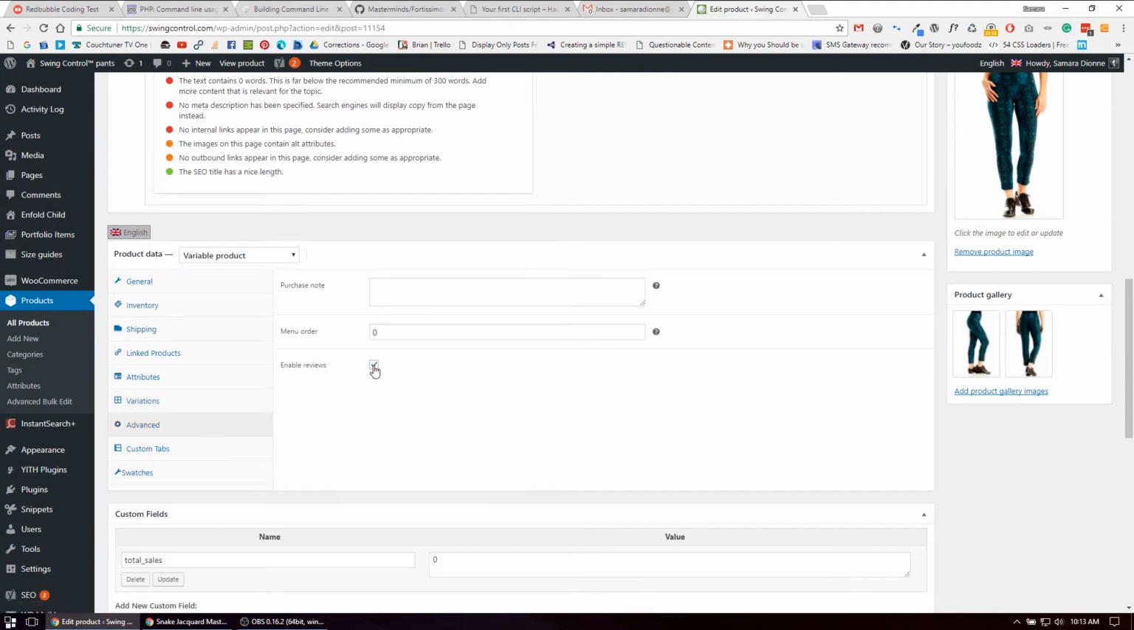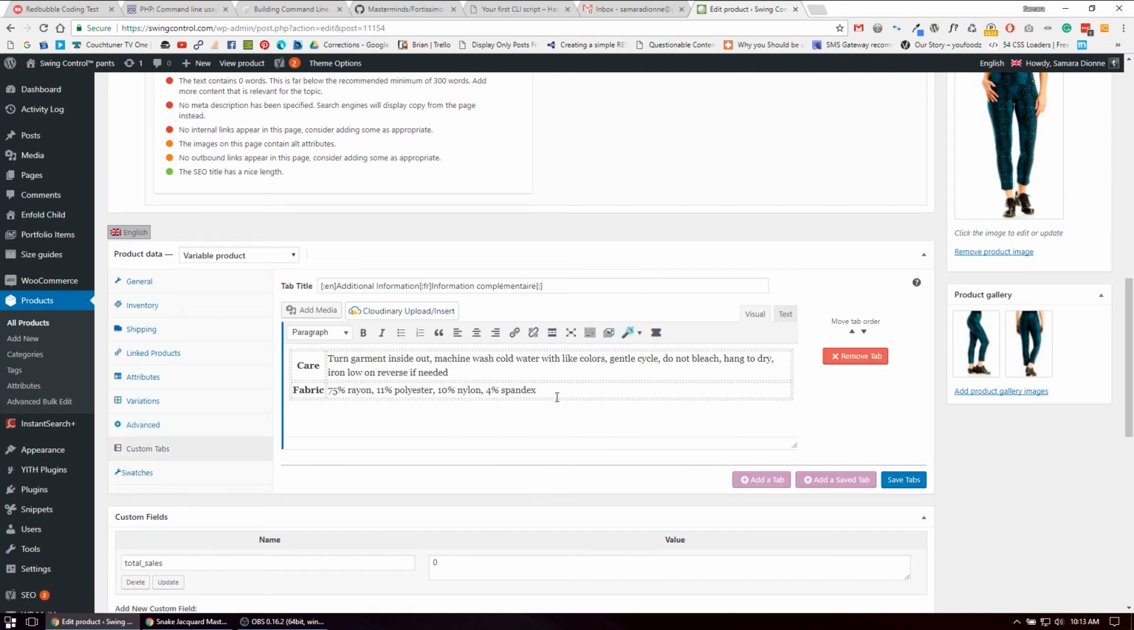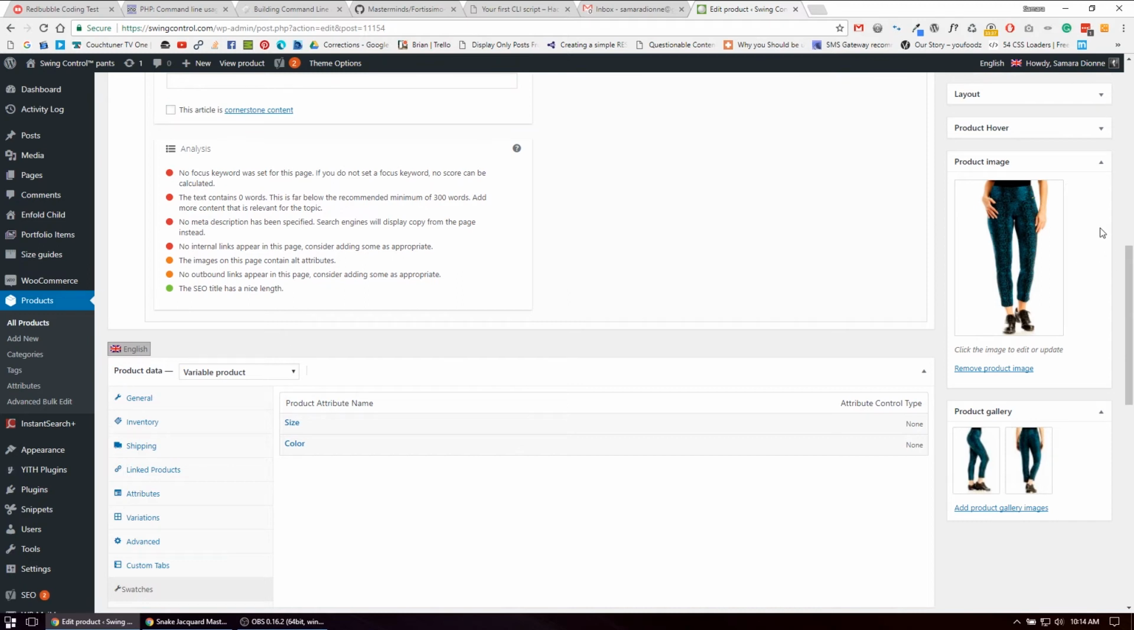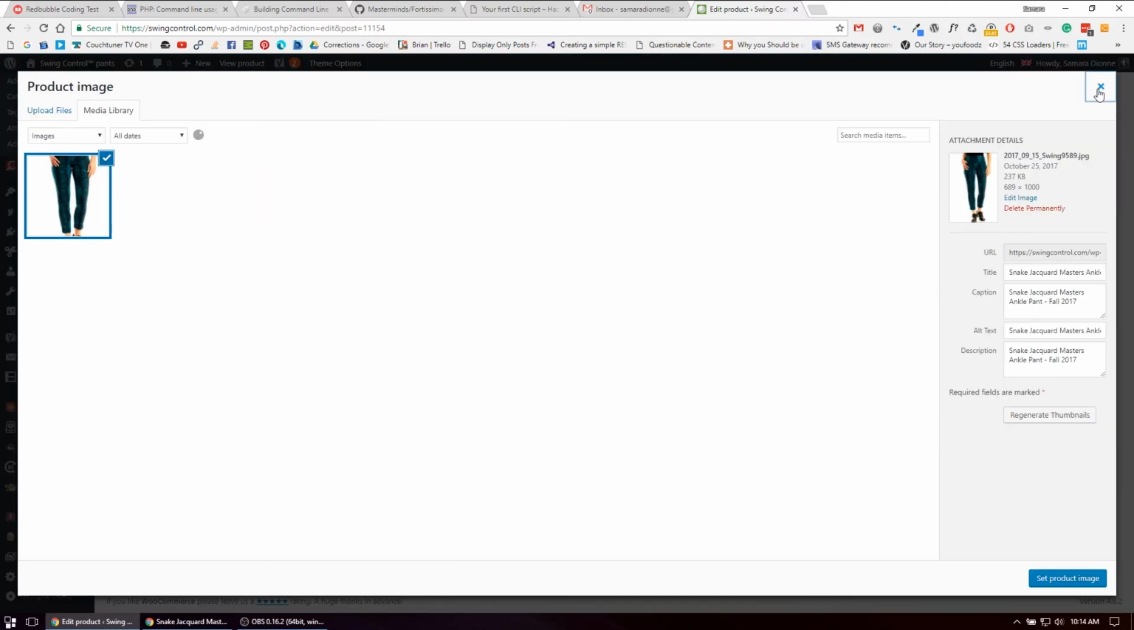Advanced, we don't want to enable reviews, so we uncheck that. And the custom tabs, this is manually or automatically set using the plugin, so don't worry about setting this. If it's already filled out with text, it's okay, it'll be updated later. And we don't have to do anything on the swatches tab. So last thing we have left to do would be to set the product image. In this case, they're already the right ones, so I'm just going to leave it as is.